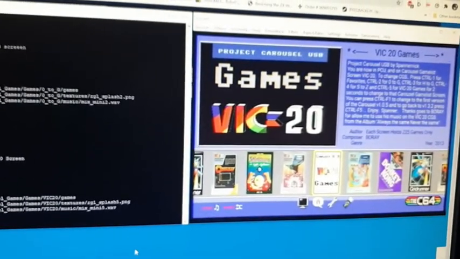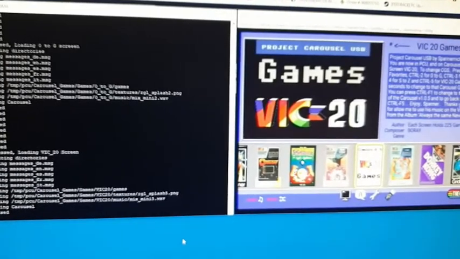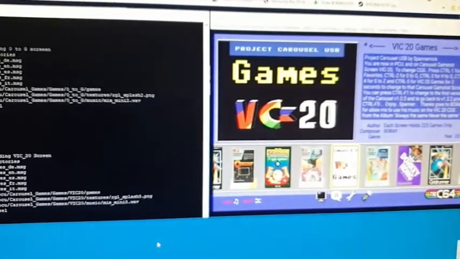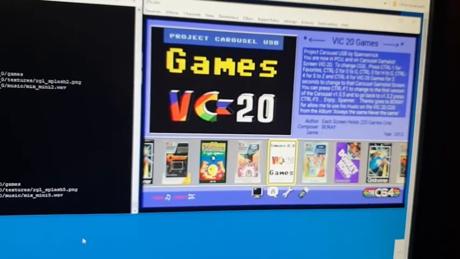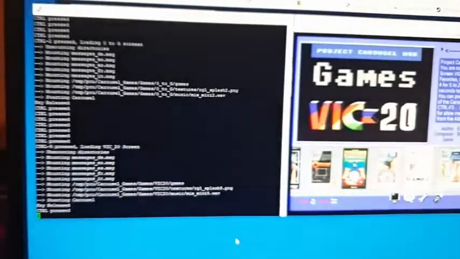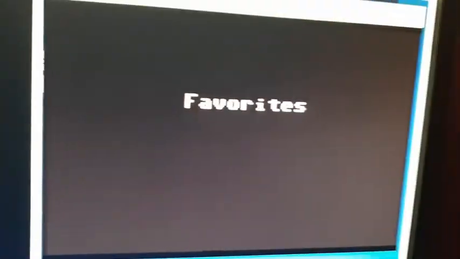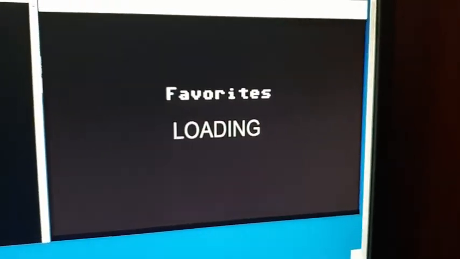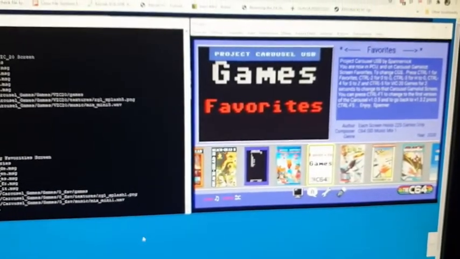So that's how you change the lists anyway. So if you want to change back to favorites, say, you just press CTRL again and press 1. And then it loads favorites. See? And then let the favorites load.